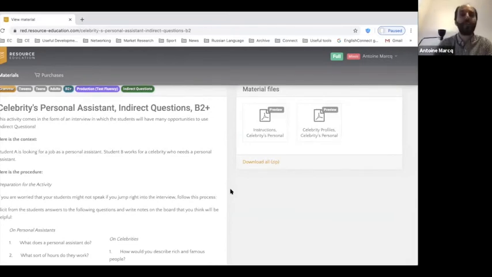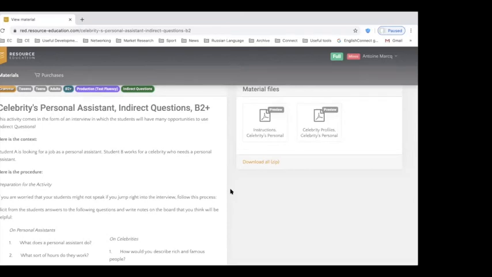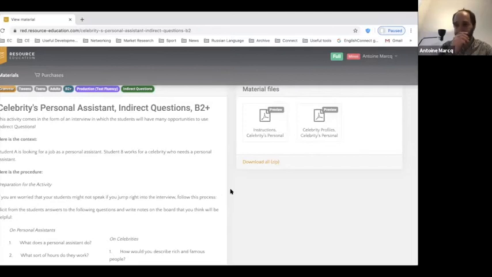Here's the context. Student A is looking for a job as a personal assistant. Student B works for a celebrity who needs a personal assistant. I highly recommend it. I've done this with teenagers as well. Teenagers really get into it. It's loads of fun. It's kind of more in the world of teenagers to focus on celebrities, but a lot of adults do too. We like thinking of their lives.